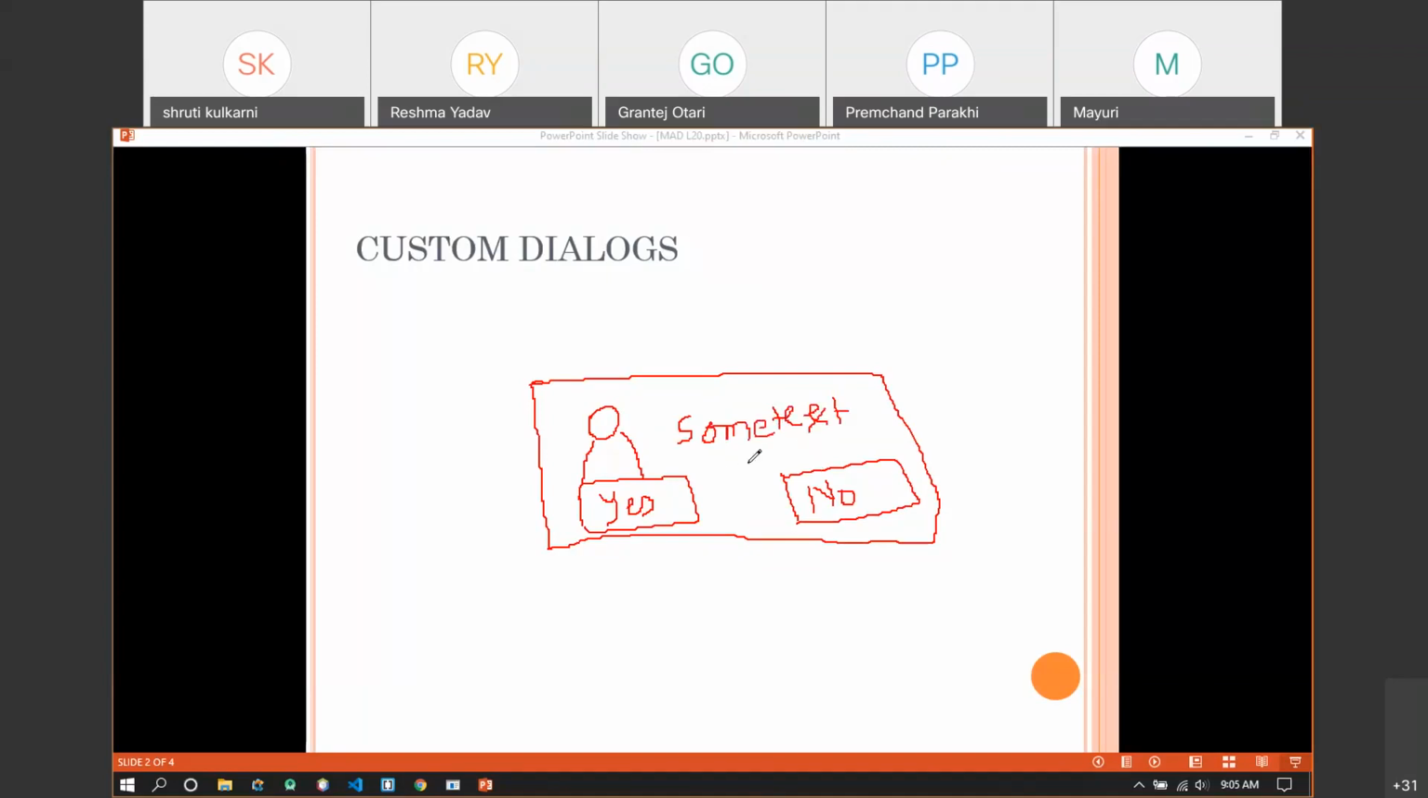So we want to generate a dialog which will have our own custom design. At the same time, we want to have our own custom color in the background, a custom color for the buttons, and a custom color for the text, which was not available for the alert dialog. Okay, so let's see how we can do that.